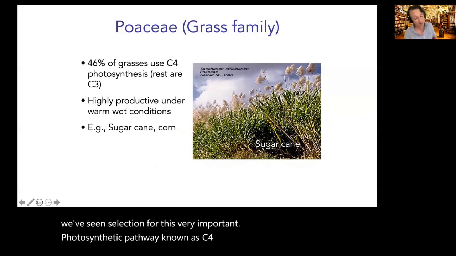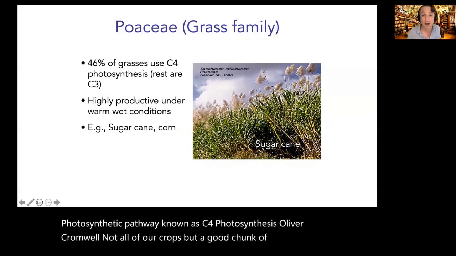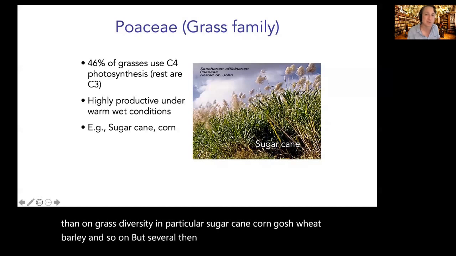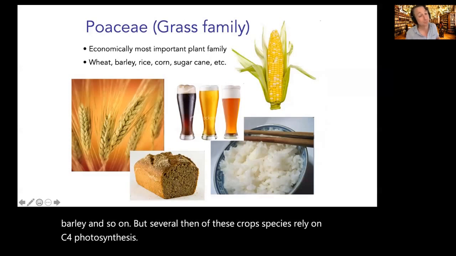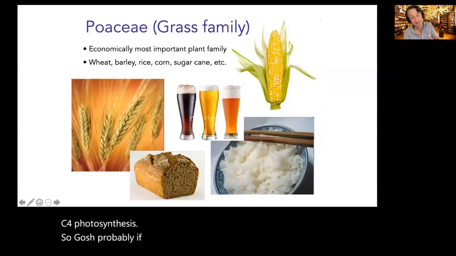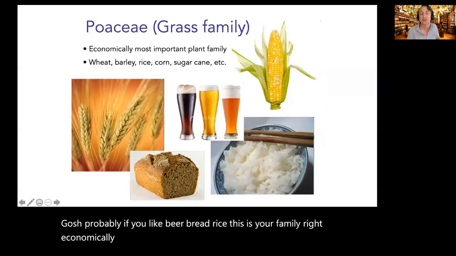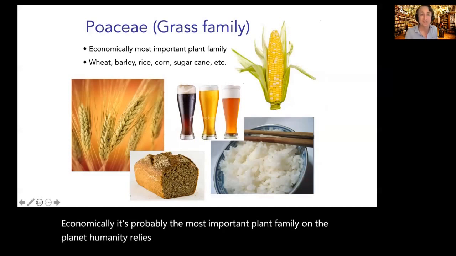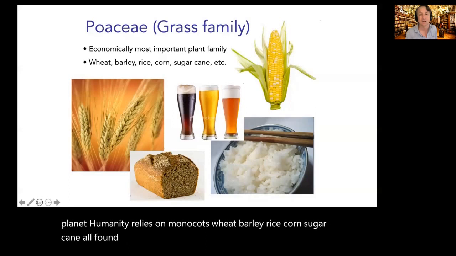All of our crops, well, not all of our crops, but a good chunk of our crops rely then on grass diversity, in particular sugarcane, corn, wheat, barley, and so on. But several of these crop species rely on C4 photosynthesis. So, probably if you like beer, bread, rice, this is your family, right? Economically, it's probably the most important plant family on the planet. Humanity relies on monocots: wheat, barley, rice, corn, sugarcane, right? All found within the monocots.